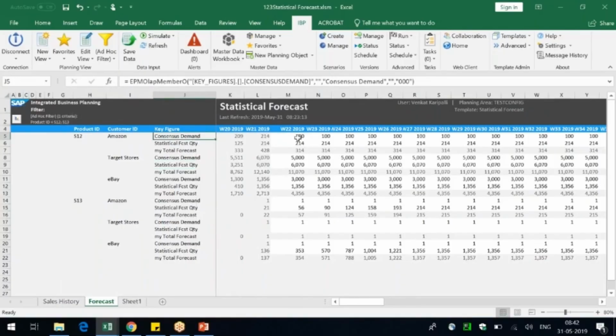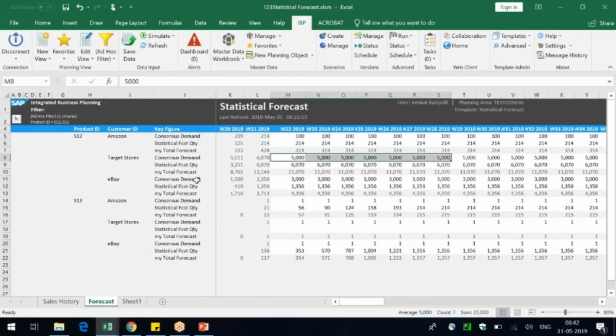There are so many values here. Amazon customer has hundreds, Target stores has 5,000s, eBay has 3,000s. So now, at a glance, I just want to know where I have the problem. So I'll put a conditional formatting. If it is less than 1,000, I need one color, let's say orange, maybe red. If it is 1,000 to 5,000, it's an okay situation, maybe yellow. Greater than 5,000, I want it in green.